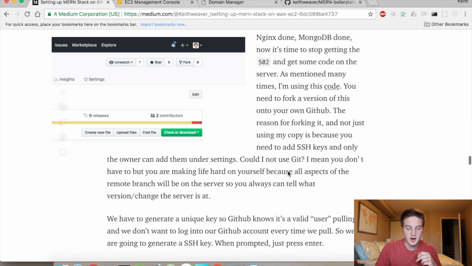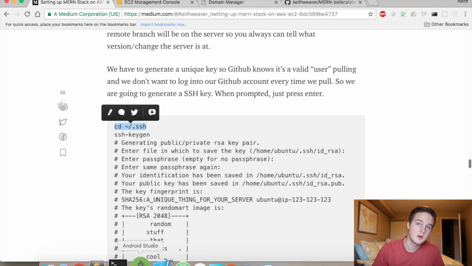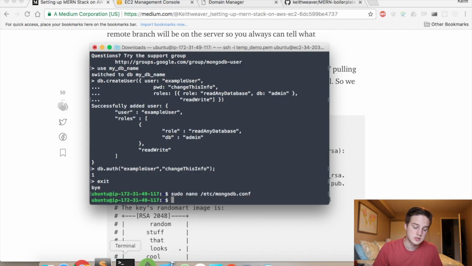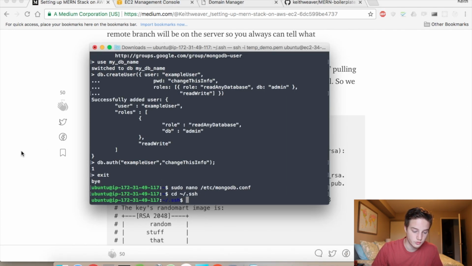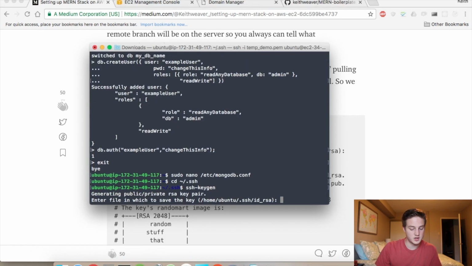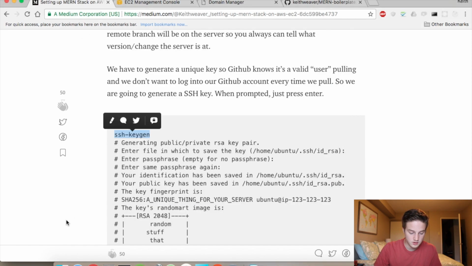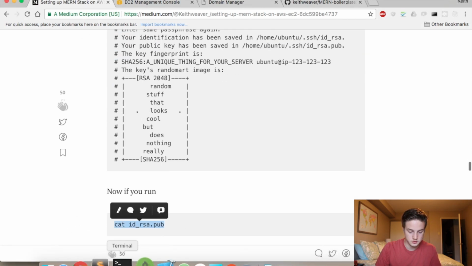One of the last things is to actually add our code to the server. So I'm going to cd into the SSH folder, do ssh-keygen. I'm just hitting enter here. It's now generated an SSH key, do a cat, which just prints it out.